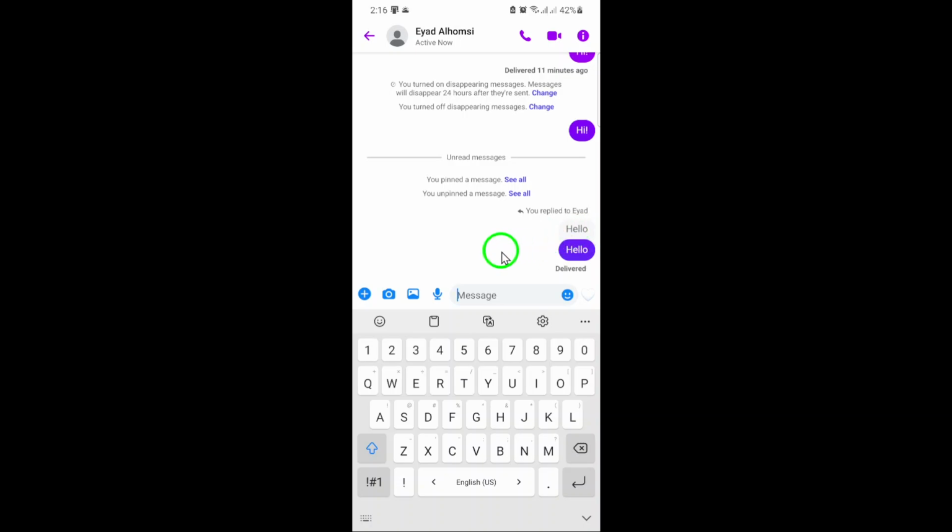And that's it. With these quick steps, open Messenger, tap on the chat, long press the message, tap Reply, and Send. You can keep your conversations organized and make sure your replies never get lost in the mix.